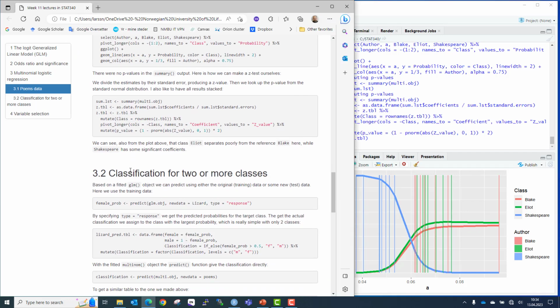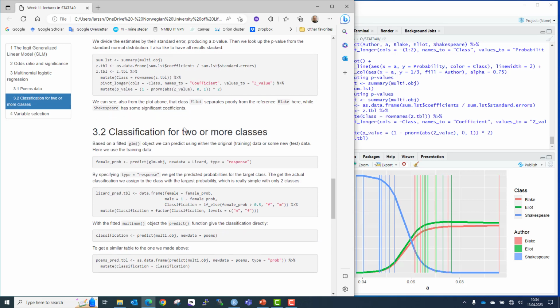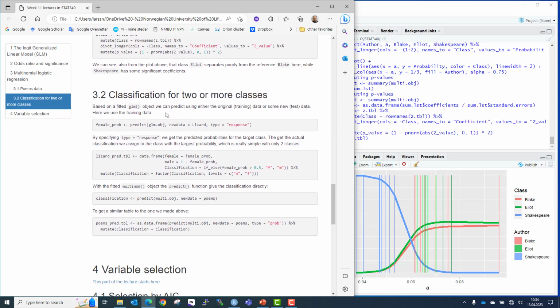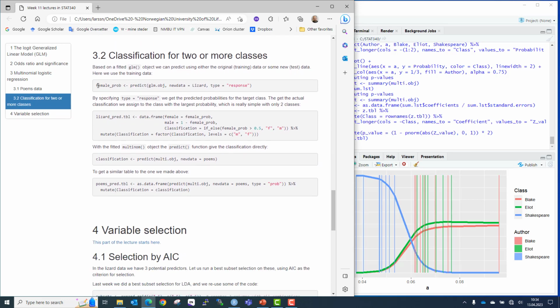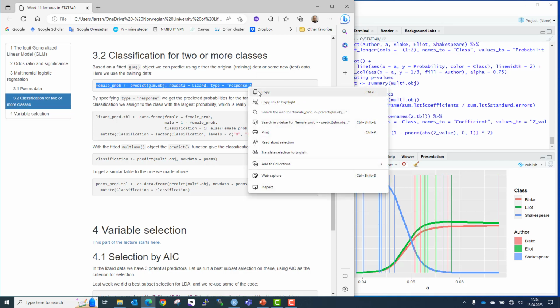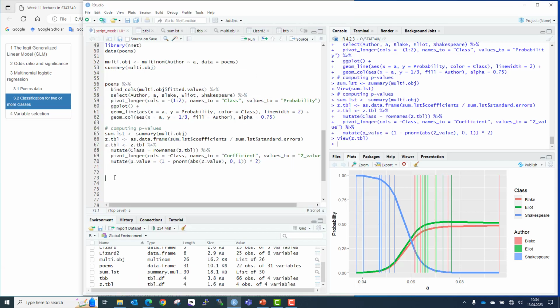Let's have a look at classification then for two or more classes. So let's go back to this two-class problem again of the lizards. And we have fitted this GLM object. So this is how you actually do the classification now, I would say.